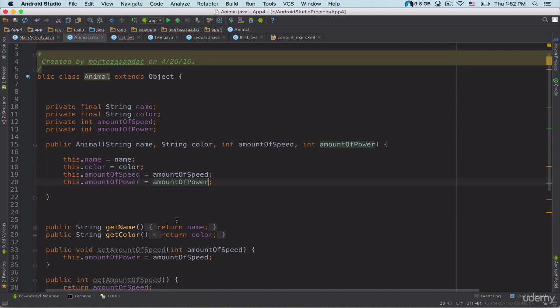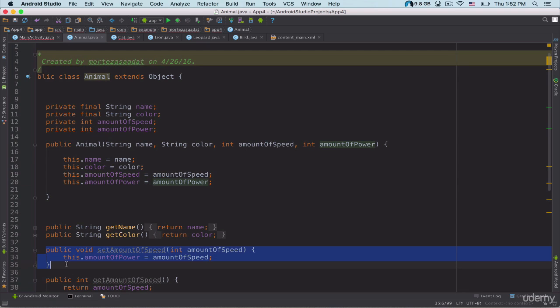The next mistake that I made is in the method setAmountOfSpeed. First, I referred to the name of the amountOfPower instance variable, and this is wrong. This method is for setting values of the amountOfSpeed instance variable, so I change the name of the instance variable to amountOfSpeed. As you can see, here we are assigning the amountOfSpeed argument to the amountOfSpeed instance variable. Now we have fixed these mistakes. Make sure that you assign this argument to the amountOfSpeed instance variable in this method.